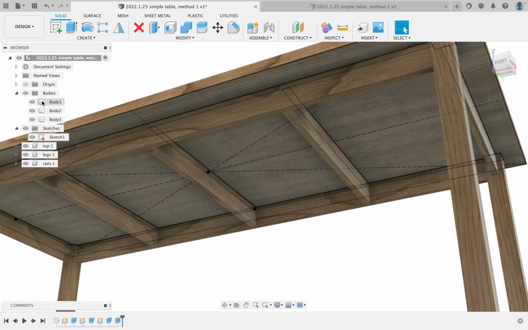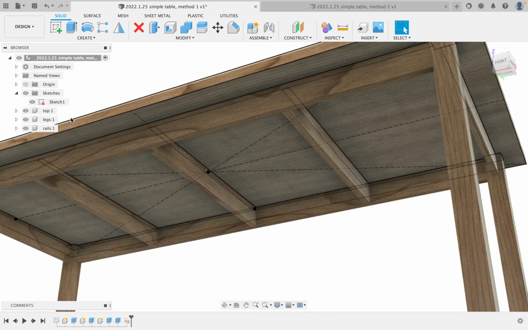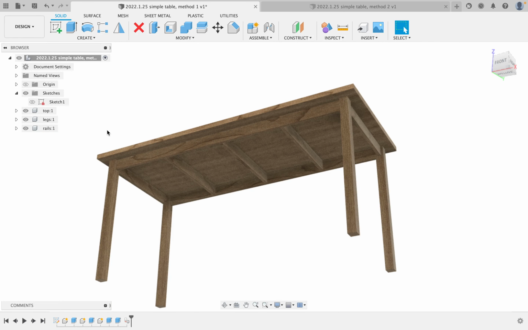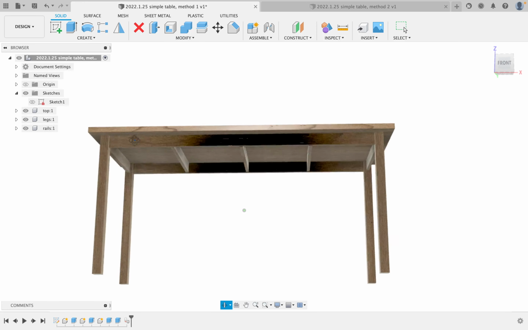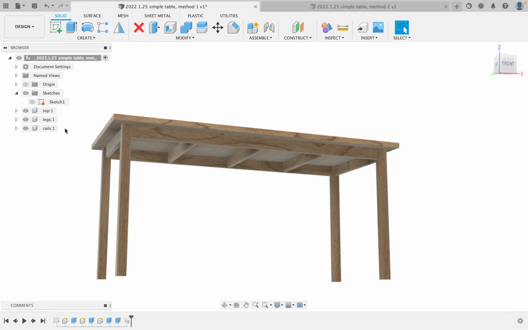See, it's created a bodies folder. I'm just going to select all 3 and drag them into the rails. So if I now scroll out, I can turn off my sketch and we can see we have a table, which actually looks pretty good. After a few minutes, we've got a working table.